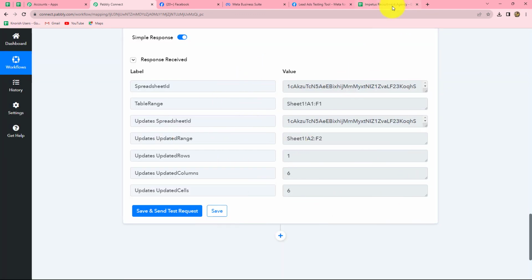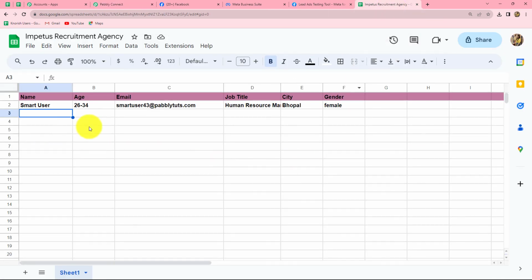Let's go and check our spreadsheet. And here we can find that yes, we have received the response. So the details of our Facebook lead are added over here in the form of a new row: name, age, email, job title, city, and the gender. So that means we have successfully created an integration between Facebook lead ads and Google Sheets. So our workflow is successful.